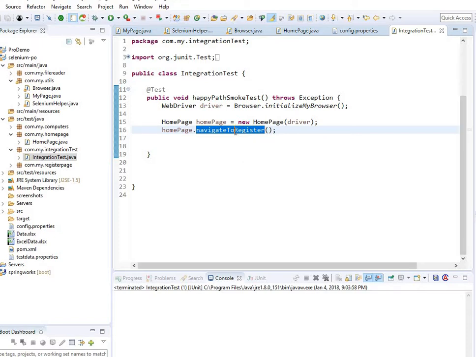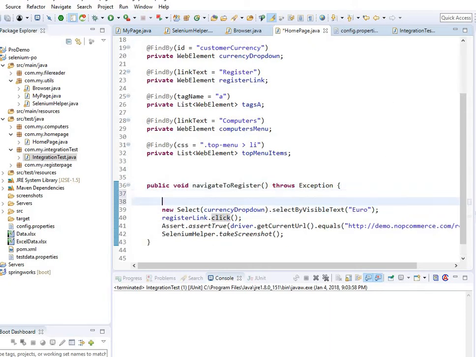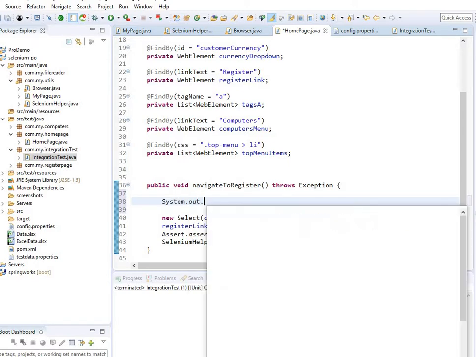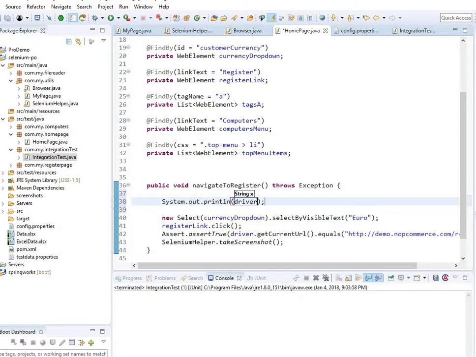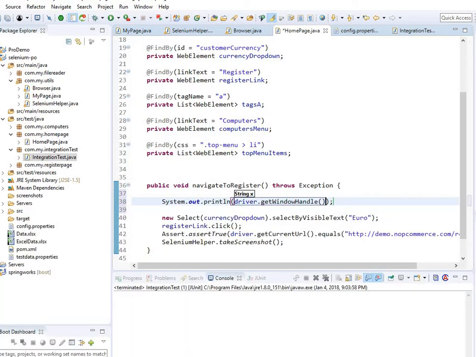So let me go there. If I need to write something, I'll write it here, as soon as the page launches. Driver dot get window handle. I want to show you what the window handles are. Let me show you that real quick.